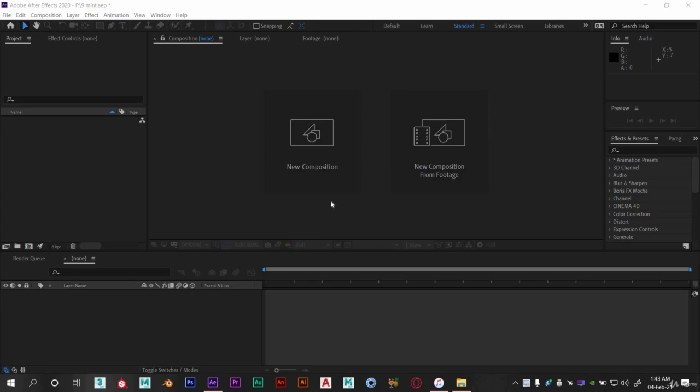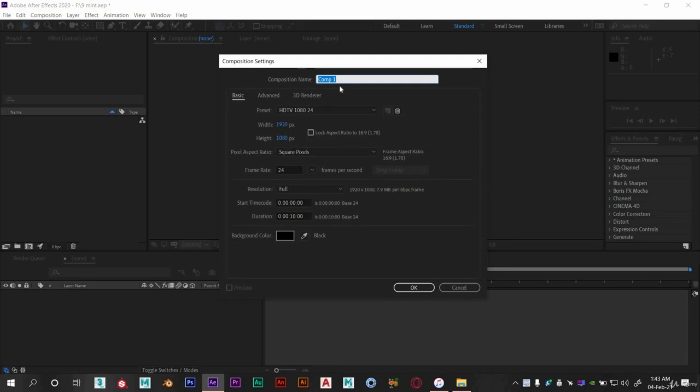Now we will learn basic character animation. Create a new composition. Name it composition 1. Keep the width and height as 1920 by 1080. Frame rate 24 fps. Start time 0. Let's set the duration to 30 seconds. Hit OK.